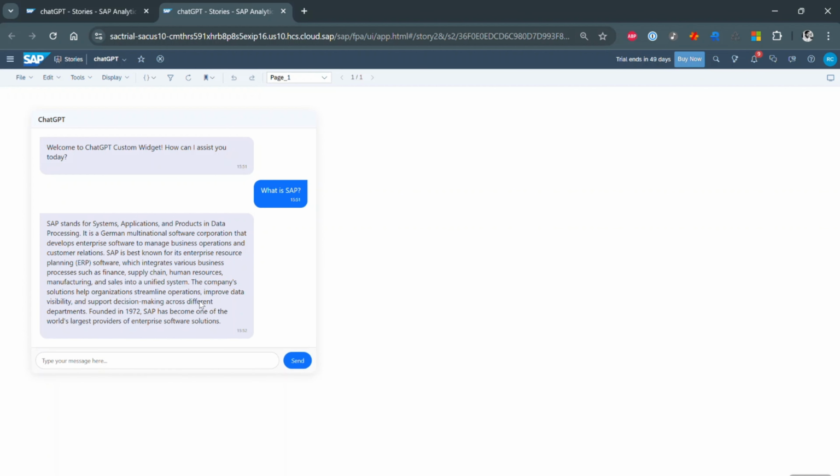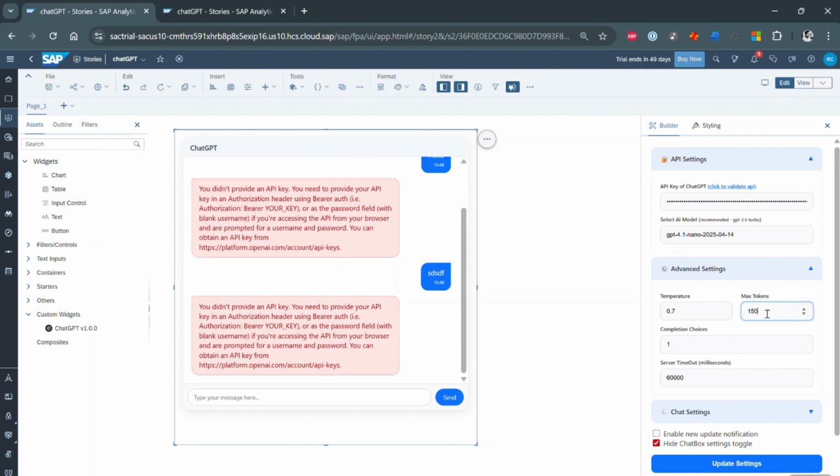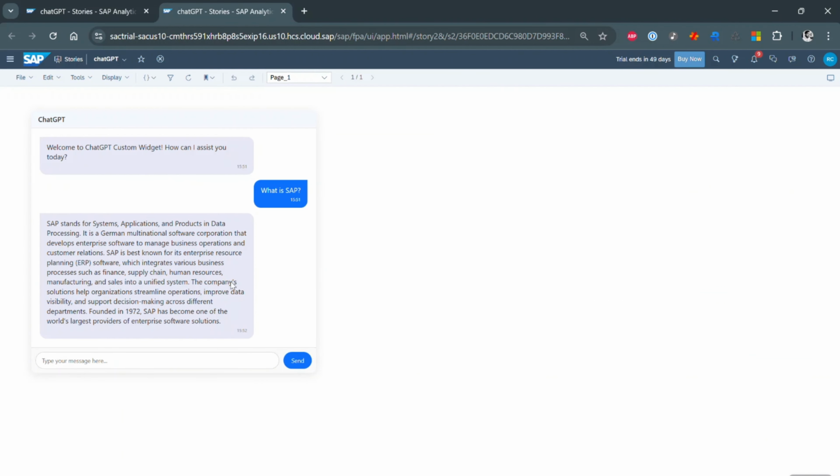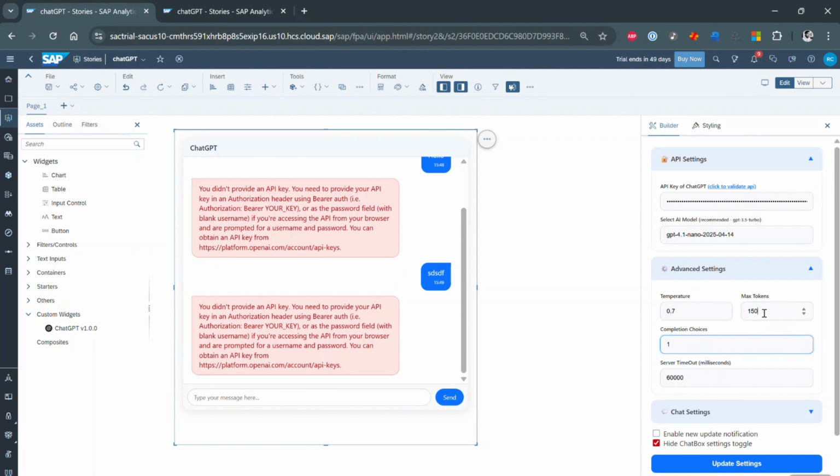So see, now it's giving me more paragraph, or I can say more length, right? So this max token is for this, and the third is completion choices. It's nothing, it's just how many responses you want. Currently, whenever I'm asking something, it's giving me only one response. If I want multiple, I can do that, right? So let me decrease this again to 50 and let me set this to 3.